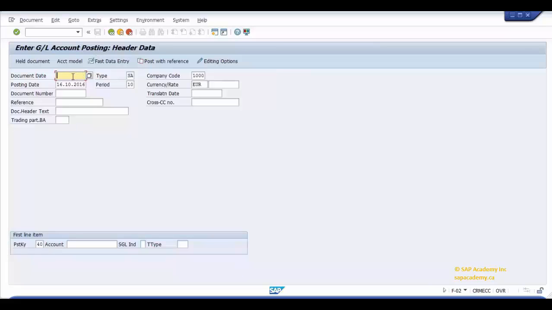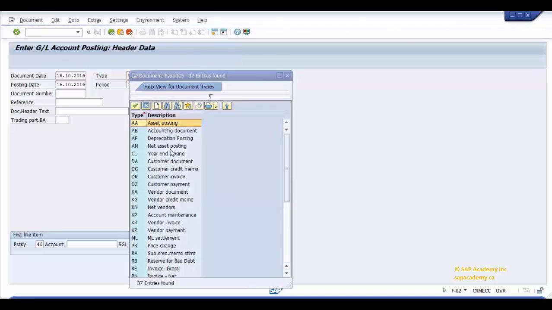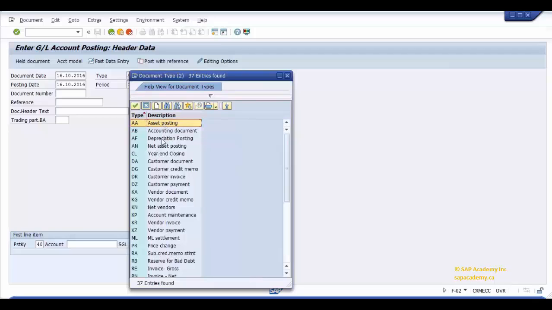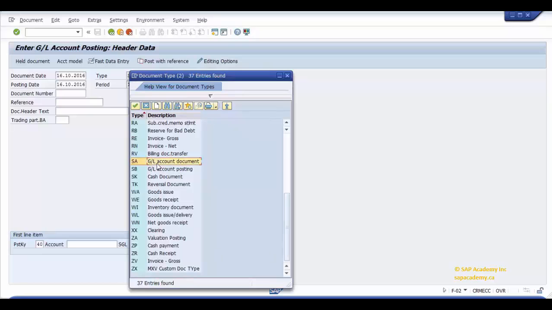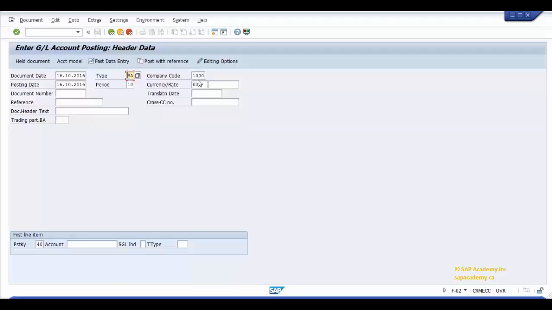On this screen, first thing you will need to key in is a document date. Let me type in today's date. Document type is going to be SA, but let me show you all the document types. There are so many documents, as you can see, and you might need to change them per your journal entry. But the one you are going to use most is SA. Company code I am using is 1000.